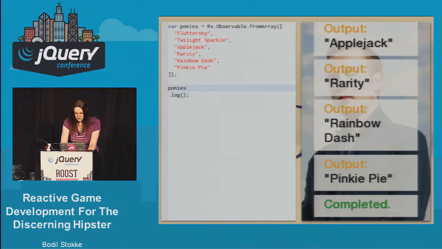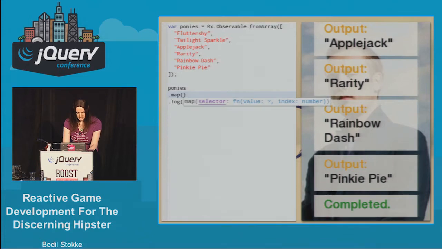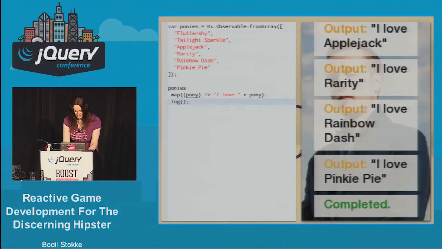Of course, they sort of work like arrays as well. So you can do things like, if you want to make a statement about ponies, you can map a function over it before actually logging it. Say, I love ponies, only one pony at a time. Don't get greedy. So now you love ponies, as one should.